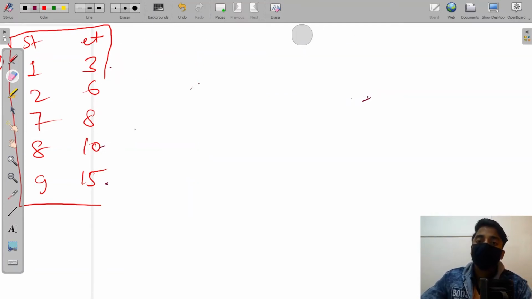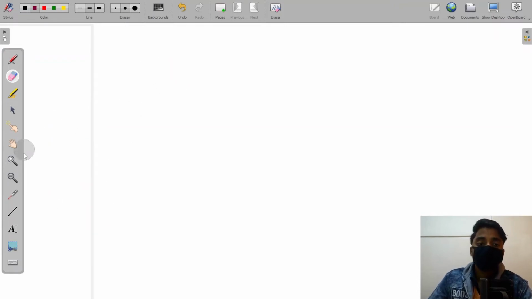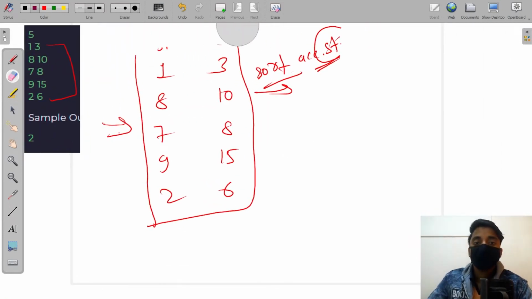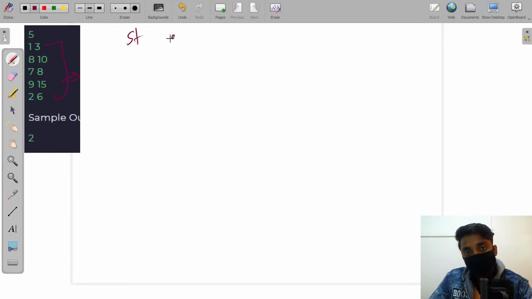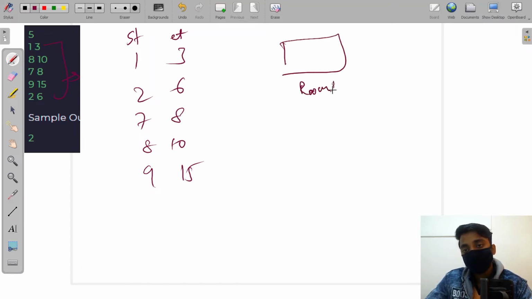How will we code it? First we need to sort the inputs according to the starting time. Now let's see again. We have starting time, ending time. Sort: 1 3, 2 6, 7 8, 8 10, 9 15. Now for the first meet, we need a room. Room 1 from 1 to 3.